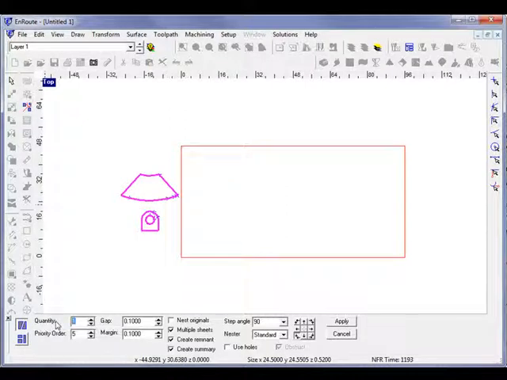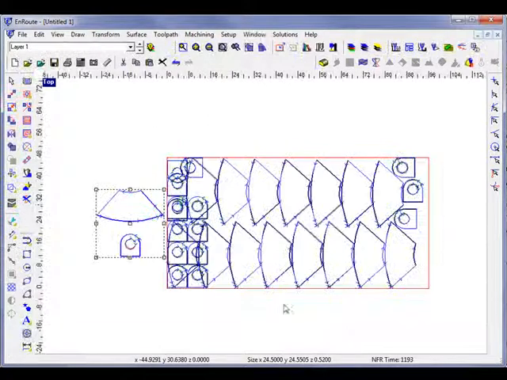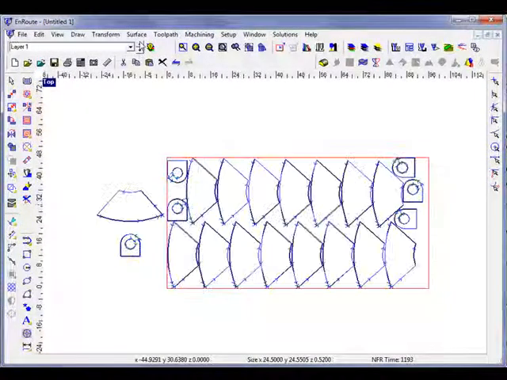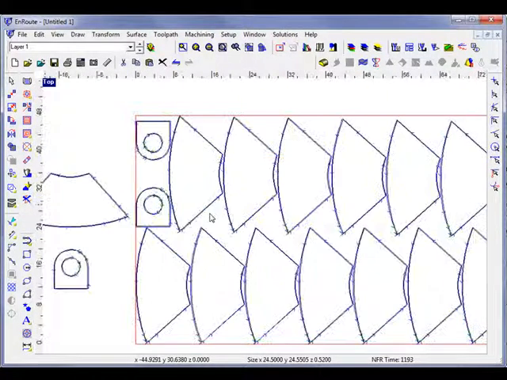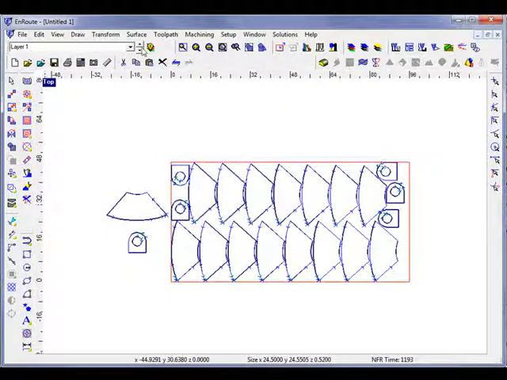So if I wanted to adjust the quantities and say I wanted 15 of each of these, and I'll turn on nesting create summary here to allow this to happen, I'm going to hit the apply button, and I'll see I've created a couple sheets. And on the first sheet, it fits as many as it can. On the second sheet, it fits the remaining parts.